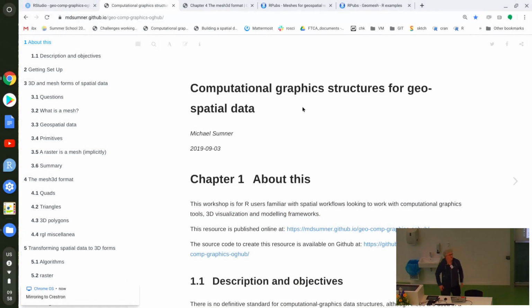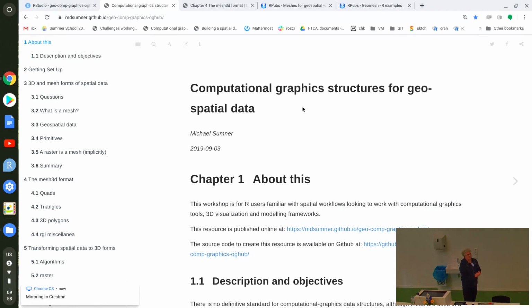Okay, so my session today has a kind of complicated title that I've struggled with a bit: computational graphic structures for geospatial data. And really the point is that a lot of the geospatial data we use can be really compellingly modelled in a different mode, in gaming types and in computational graphic structures.